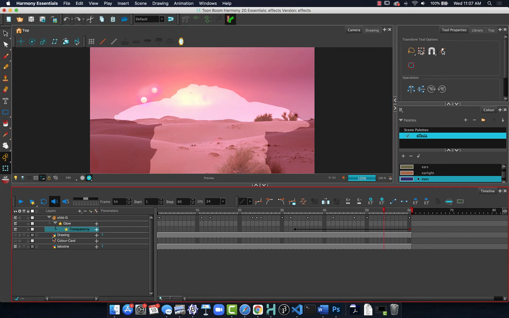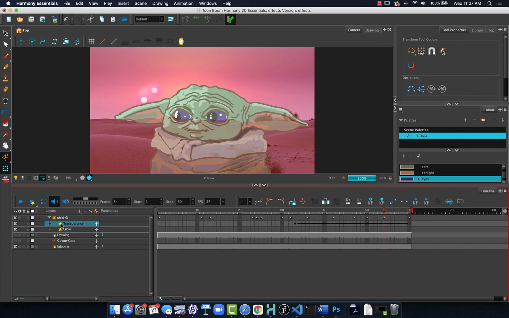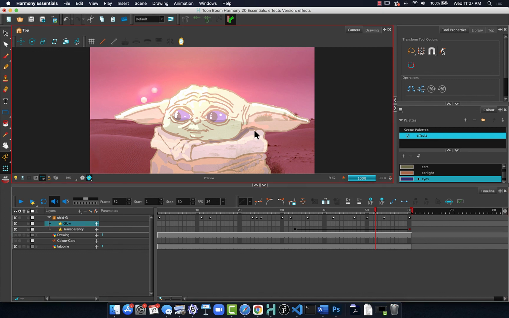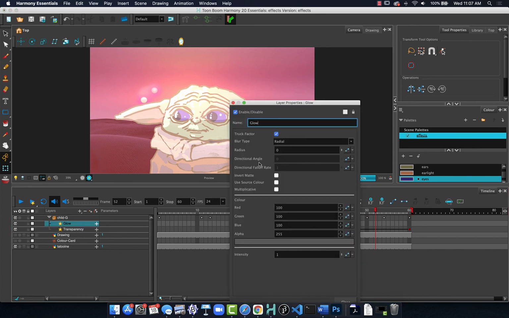So what is happening is the glow is being applied to the transparency. So we need to adjust things a little bit. So now if I change the order, so I have glow, then transparency, I can see that I'm looking through my child, but the child is glowing.